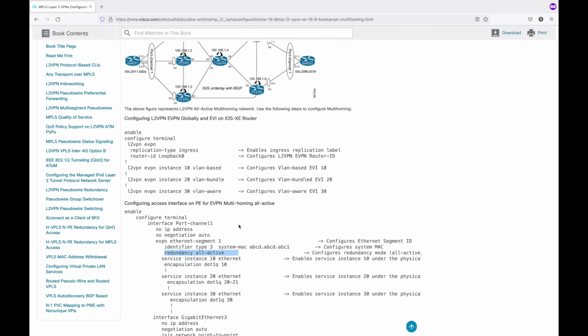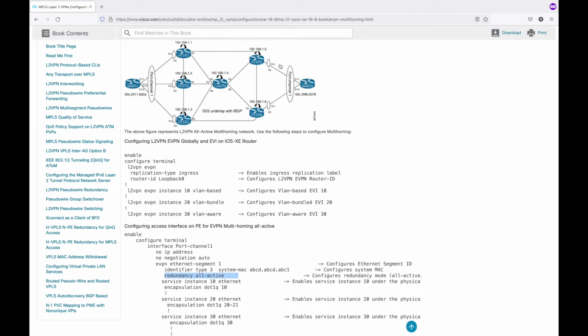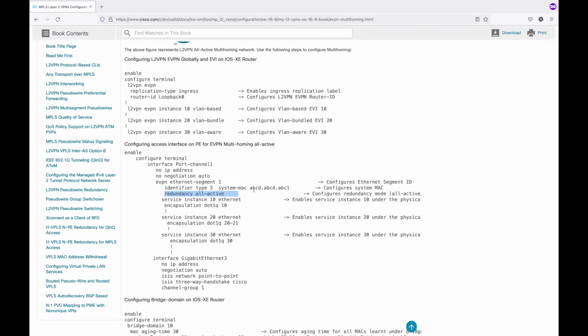The difference between all active and single active is, for example, in this setup, if you keep it all active, then both of these links would be forwarding and receiving traffic. But if you keep one active, then the other link would remain standby. It would not forward traffic. As soon as one link goes down, the other link would become active. That is the only difference between all active and single active. In my case, I have all active configured here.